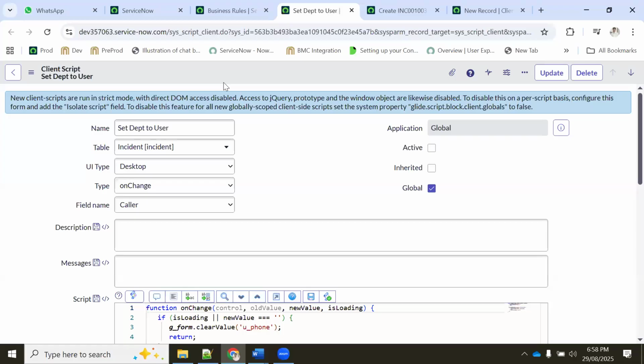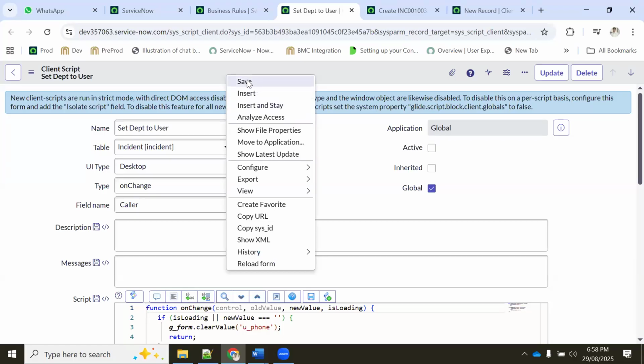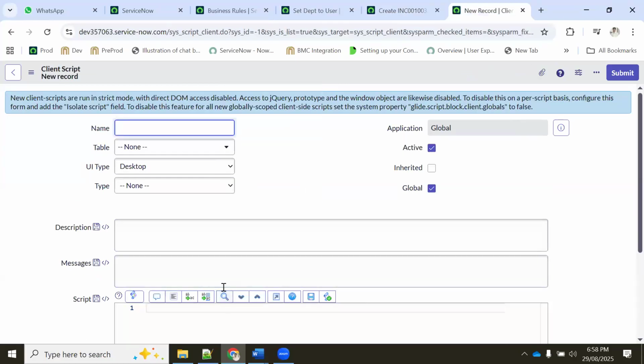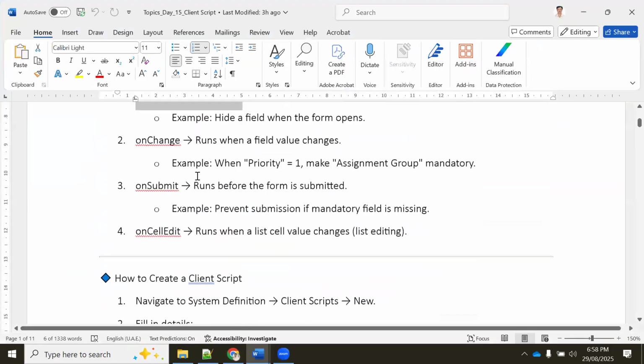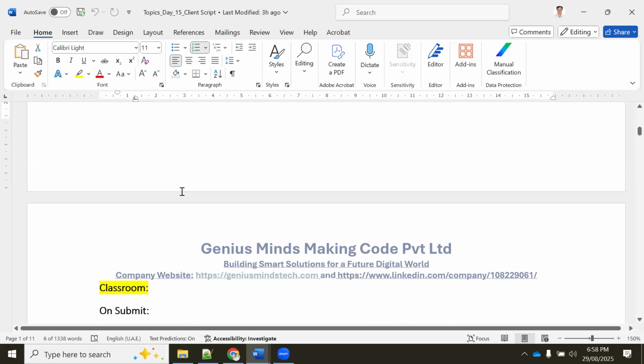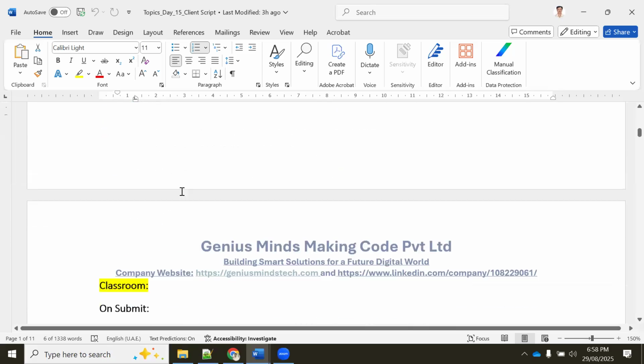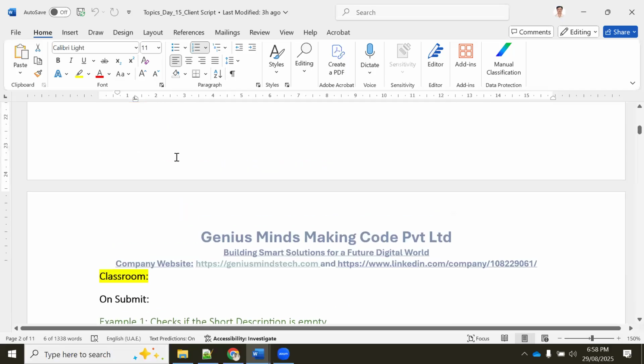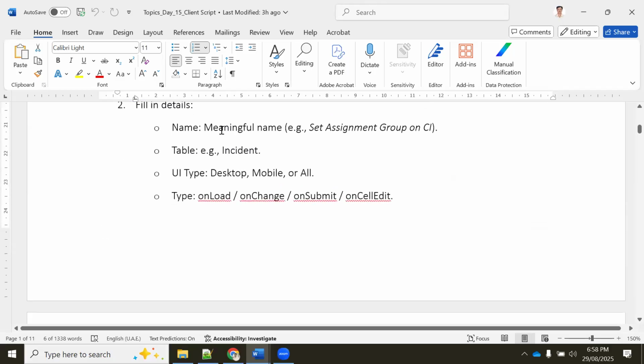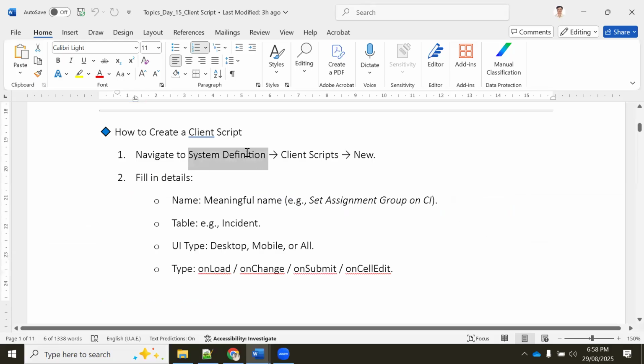But make sure that if you try to save it for the same thing, the existing one will wind up and the new thing will work. So always keep in mind, you should always use insert and stay, correct? So our use case is first, we are trying to do onLoad. Sorry, we will do onSubmit first, then we will go for onLoad. So how to do it? I told you, just navigate to system definition, client scripts, new.